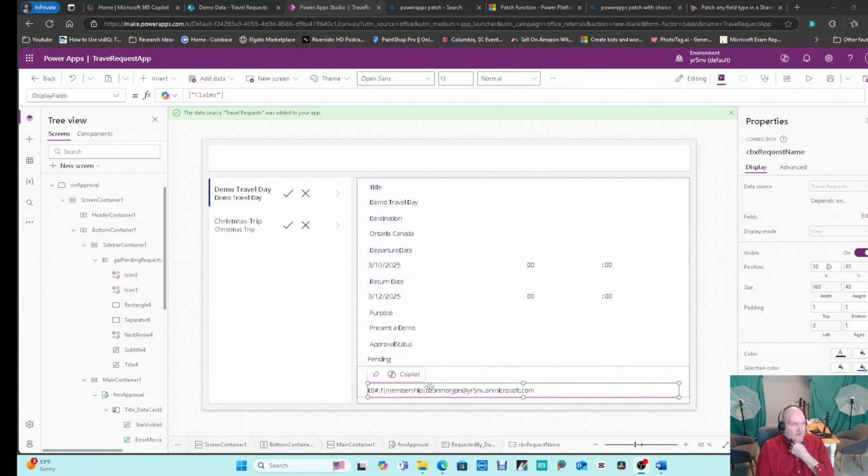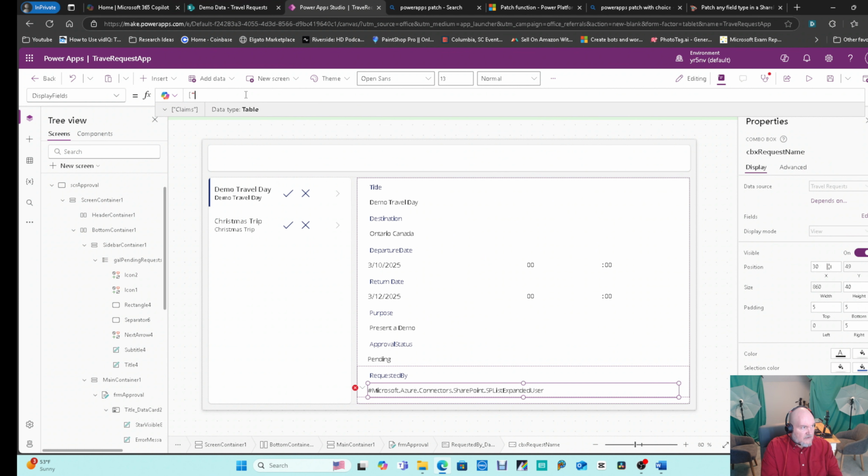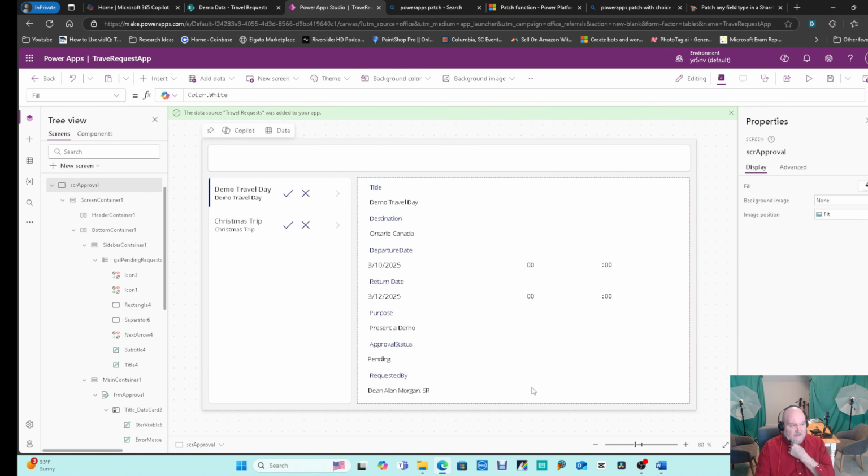So what we'll do, in order to change this field to the display name, rather than the display field being claims, which is what that is, we'll put display name, and we'll see if that does what we want it to do. There we go. So you can see that I've changed that to be more friendly.